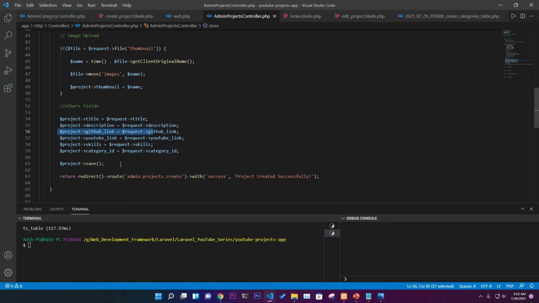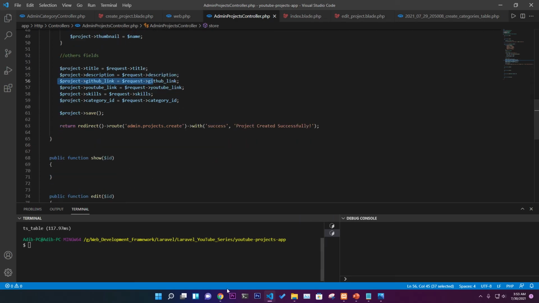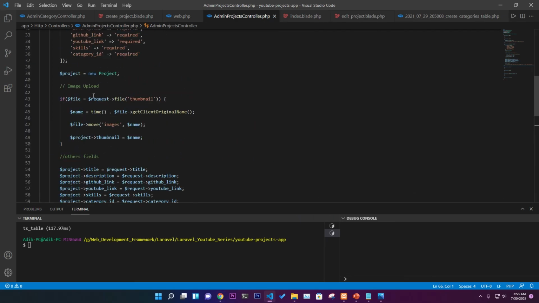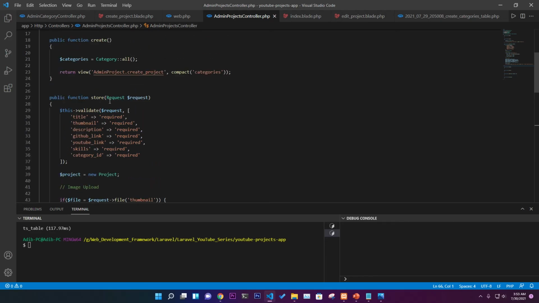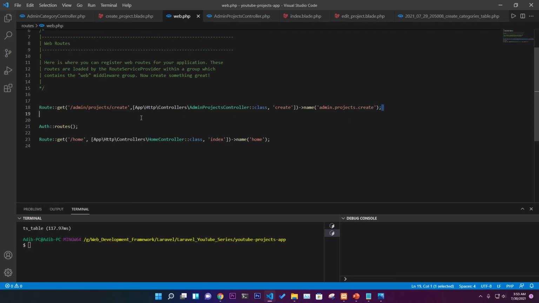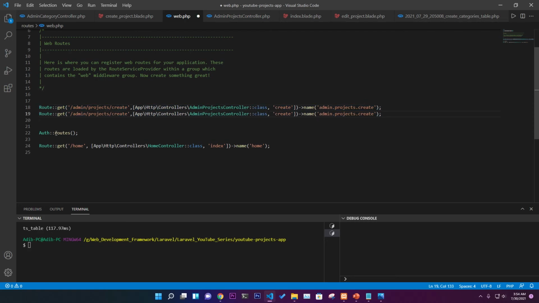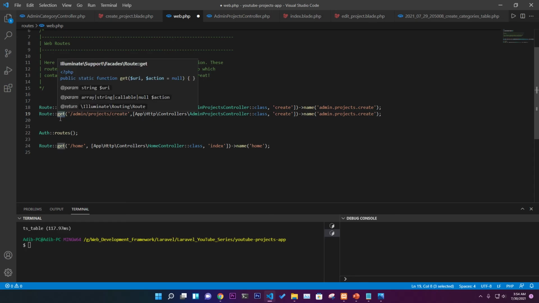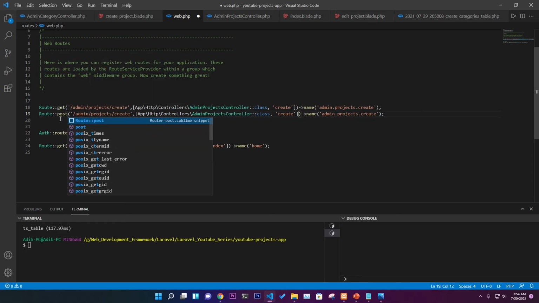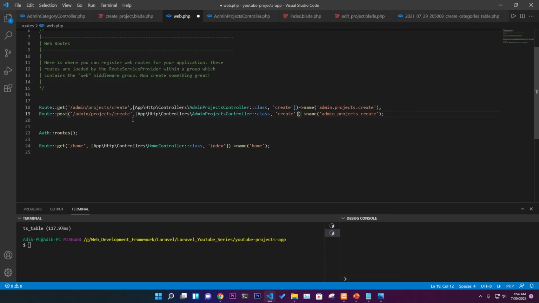Everything is done perfectly, I guess, and then we're gonna save it, I think. And you just need to copy this store function. Store function is needed. You just go there, and I think we just copy this thing and paste it here, and make sure it is post. Okay, it is a post.